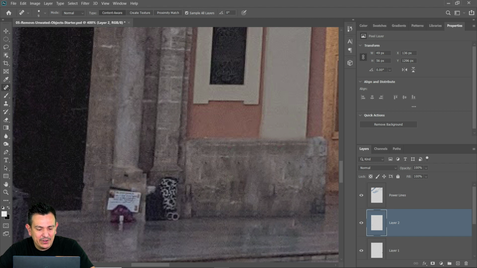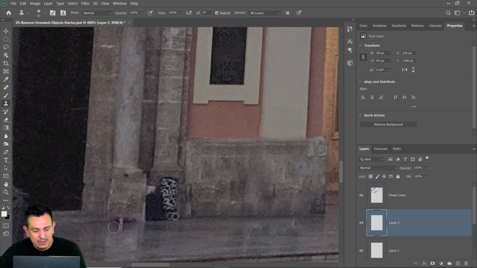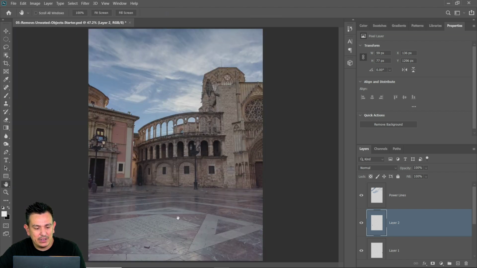And then for this area here, I can do a combination of things. I could probably get away, to be frank with you, just cloning it away. So let's see if that works. I'm going to select the clone stamp tool, and I'm just going to try to clone it away and see if I could get away with just cloning it. And I think I'll be able to. The key is finding the right areas to copy pixels from. So there you go. That is now gone.